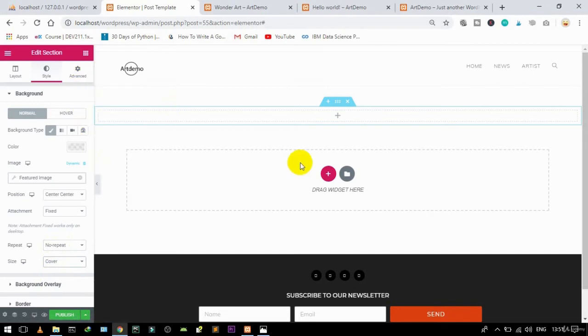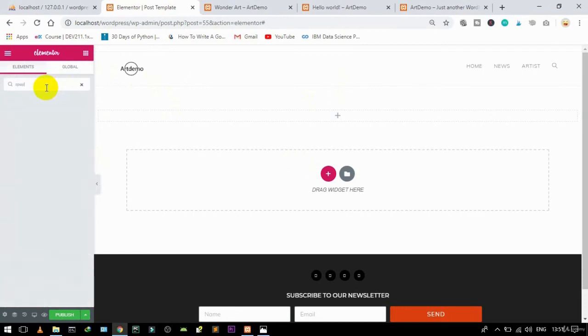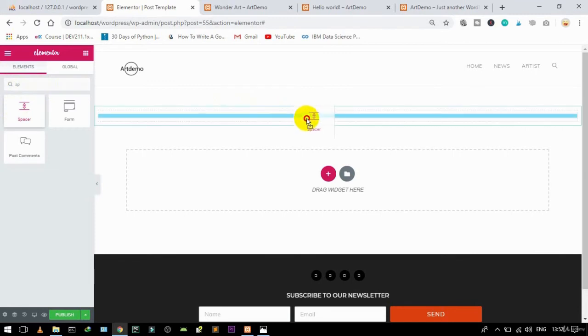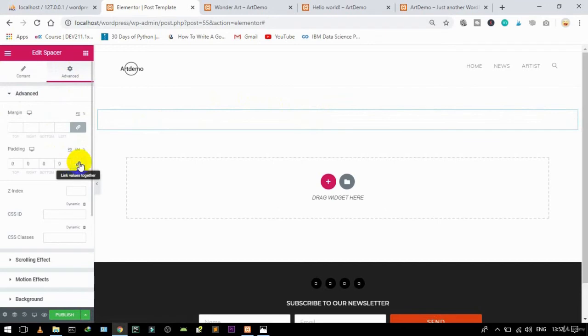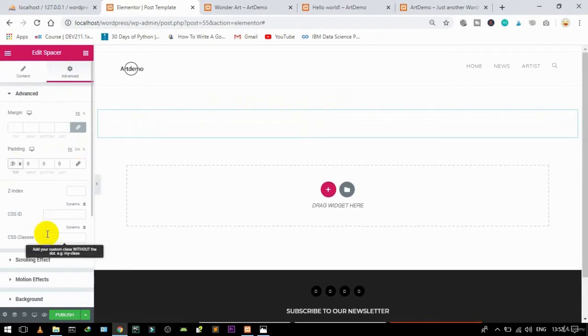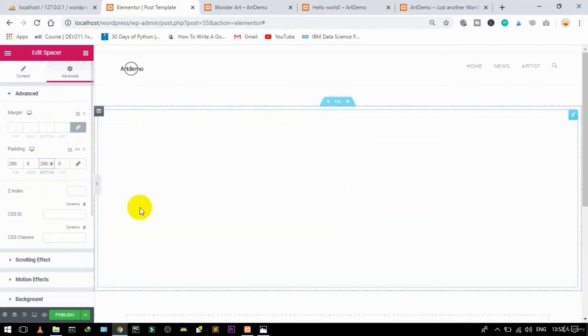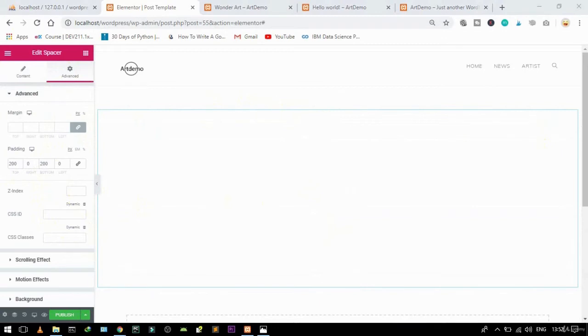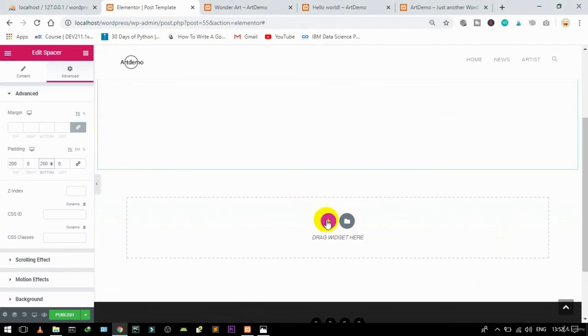Then after that, you can add a spacer to it. That's if you don't want to add a header or any text, just add a spacer. Drop the spacer there. And for the advanced setting, I'm going to increase the padding. On the top, we'll make it 200. Now, bottom, we'll make it 200. And that's okay. This is exactly what I want. And we add in a new section.